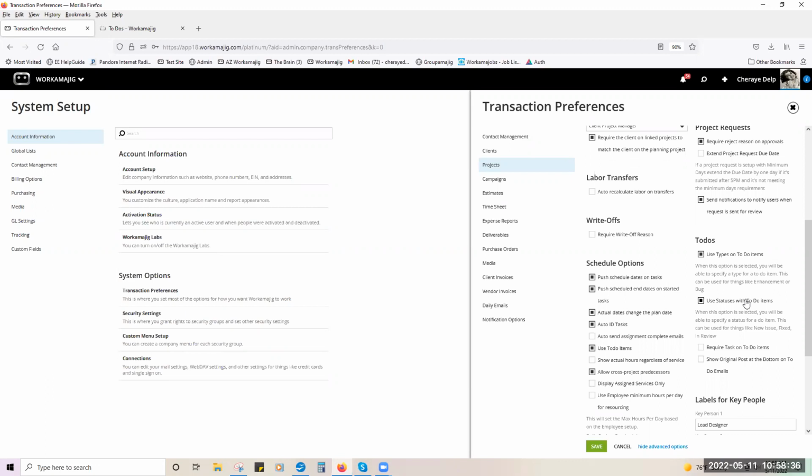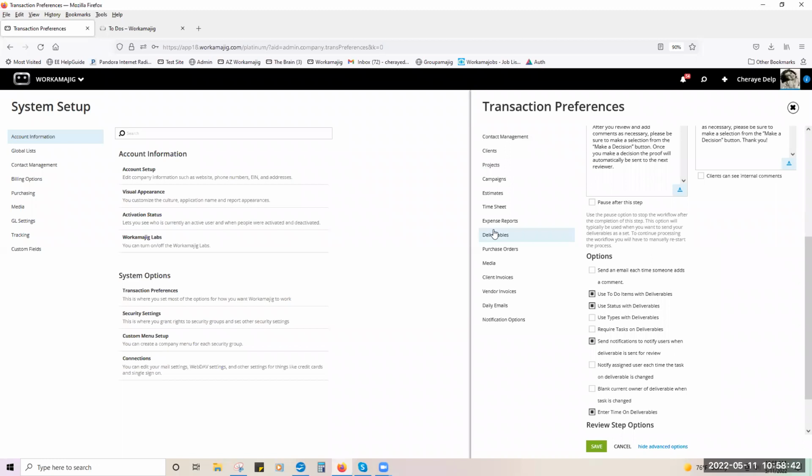Okay. Then the next thing I wanted to show you, we were talking about deliverables. You can actually create to-dos on your deliverables, and it shows right here, use to-do items with deliverables. All right, so you'd have to turn it on first if you want to use it for the deliverable. Okay.